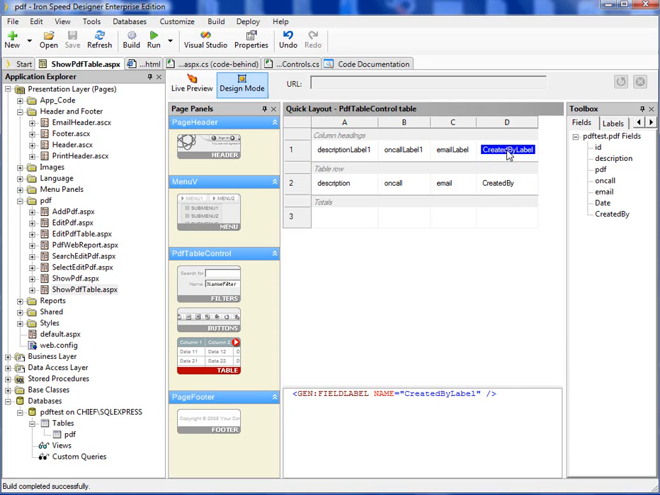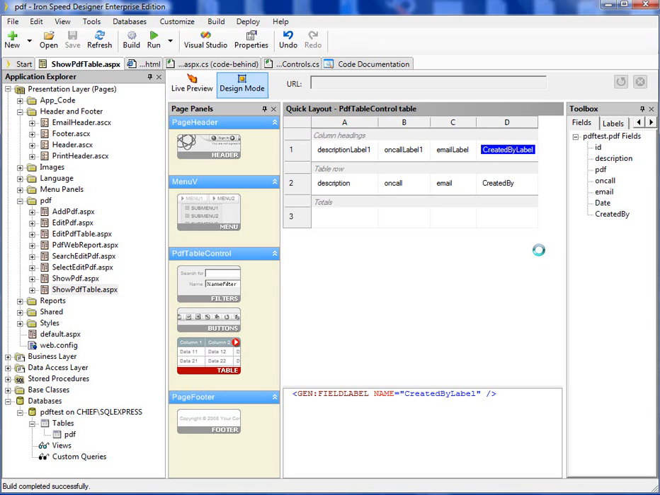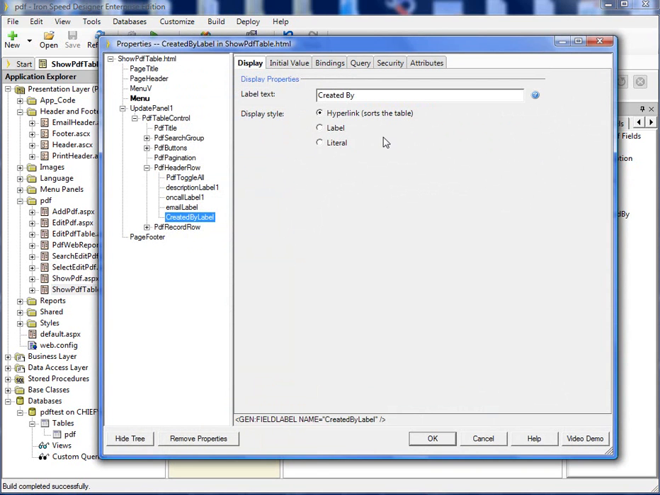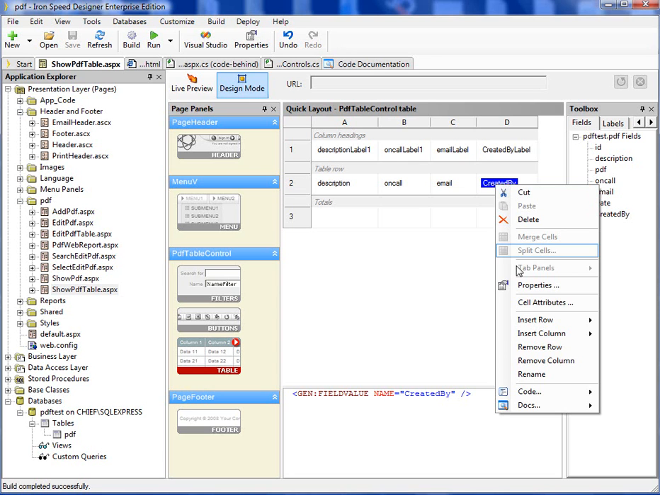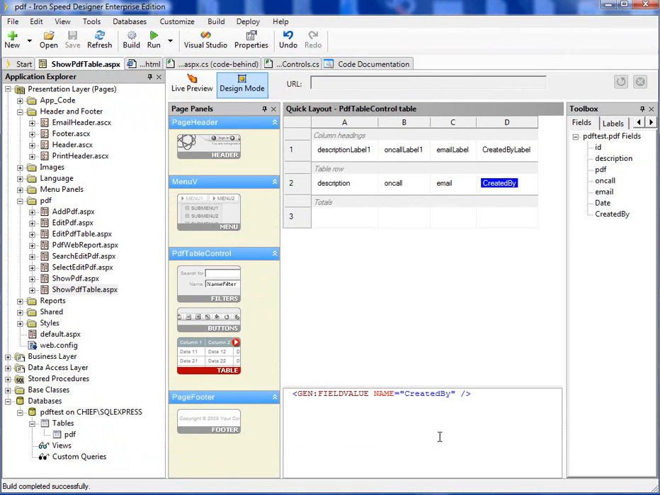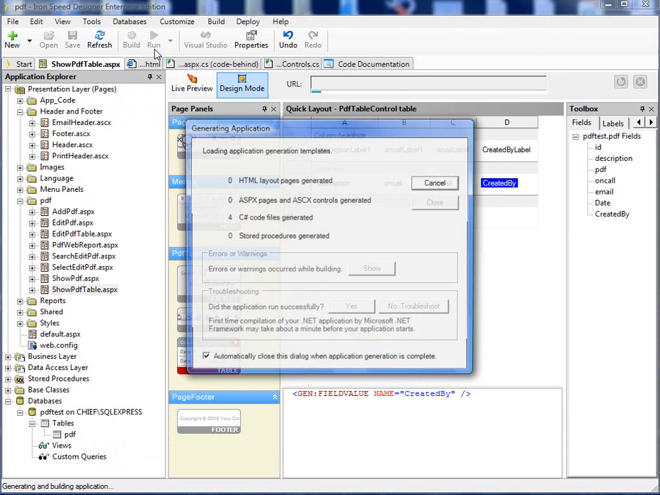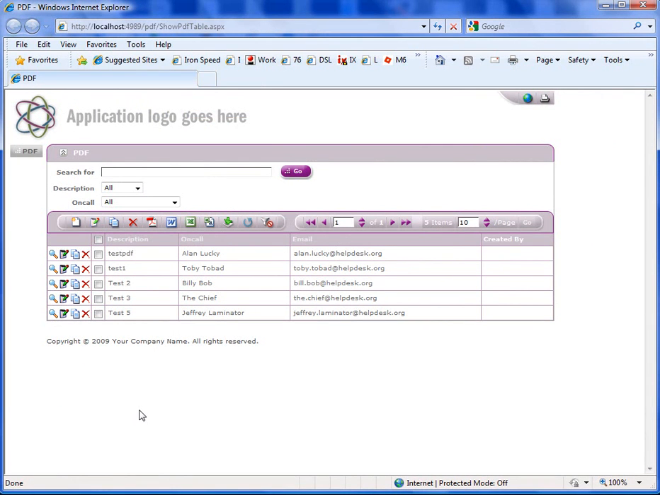So let's take a look at the properties of the created by label. Just make sure they're right the way that we want them. And as I see here, it's showing it going to be a hyperlink, and I actually just want it to be a label. So I'll change that, and then let's look at the properties on the other created by. And it's showing it as a literal, which is what I want it to do. So we'll say OK. Now let's run our application and see what we have. Okay, the application's been built, and as you can see, we now have a created by column.